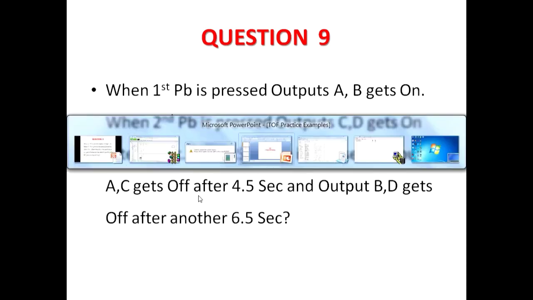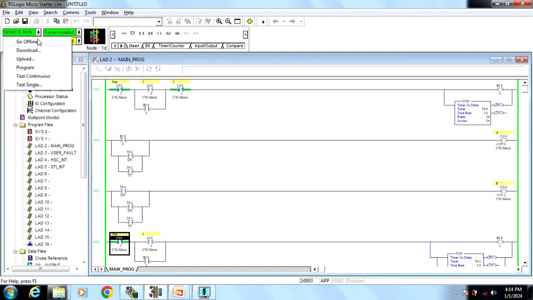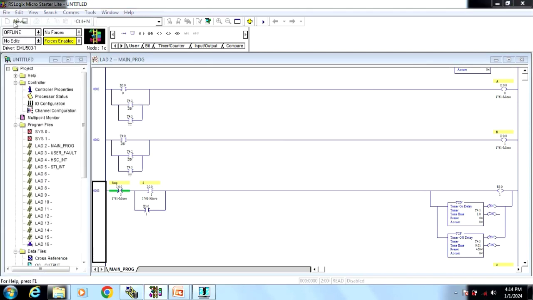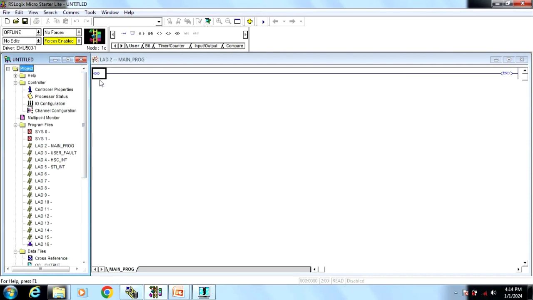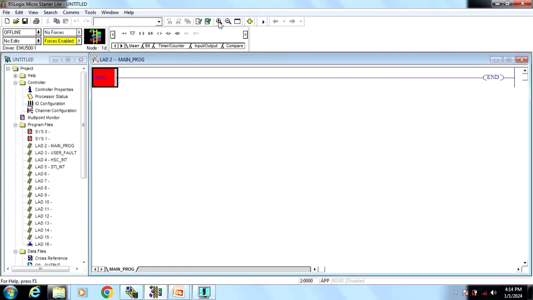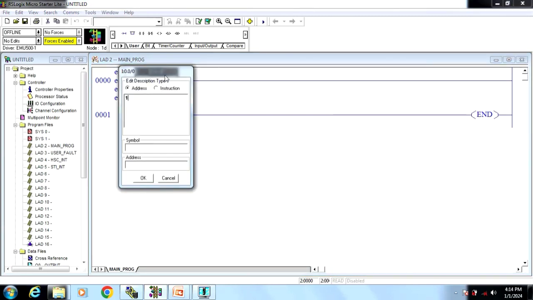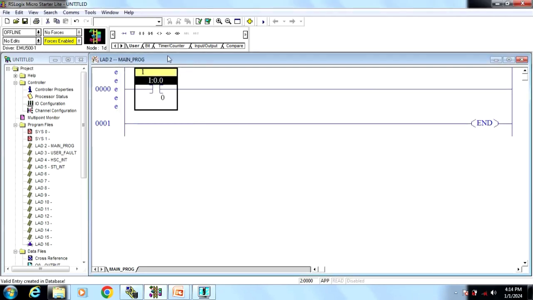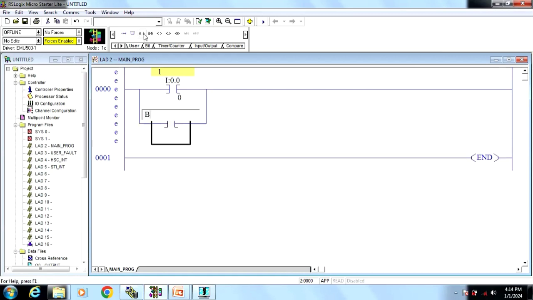Let's move to the software. Okay, let's go offline, take a new file, and maximize it a little bit. When first push button is pressed, first push button. You have to take a binary bit again. This is the procedure that you have to follow again and again.